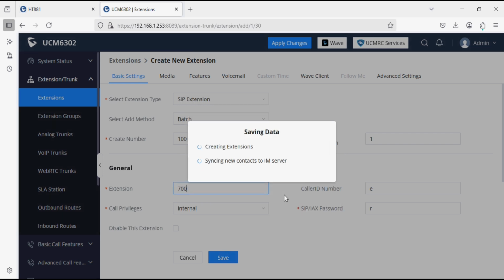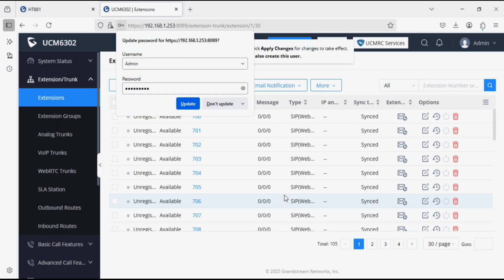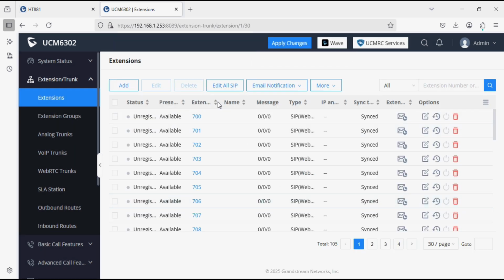So this is a very short video just to show how you can solve this issue, as this always comes up when you are creating extensions in the range of the 700 series. So you have to modify your call parking extension range and the slots, then you can add extensions without any issue.